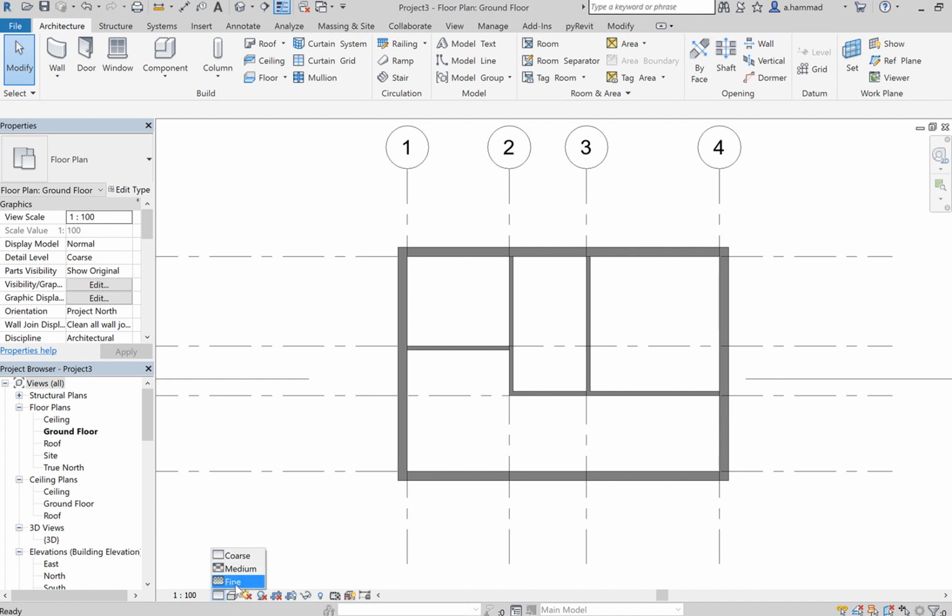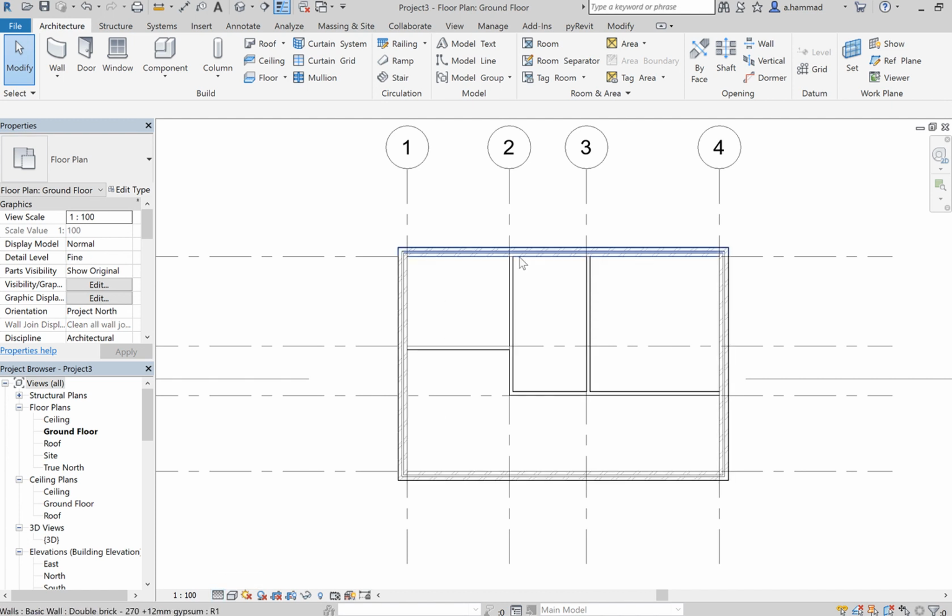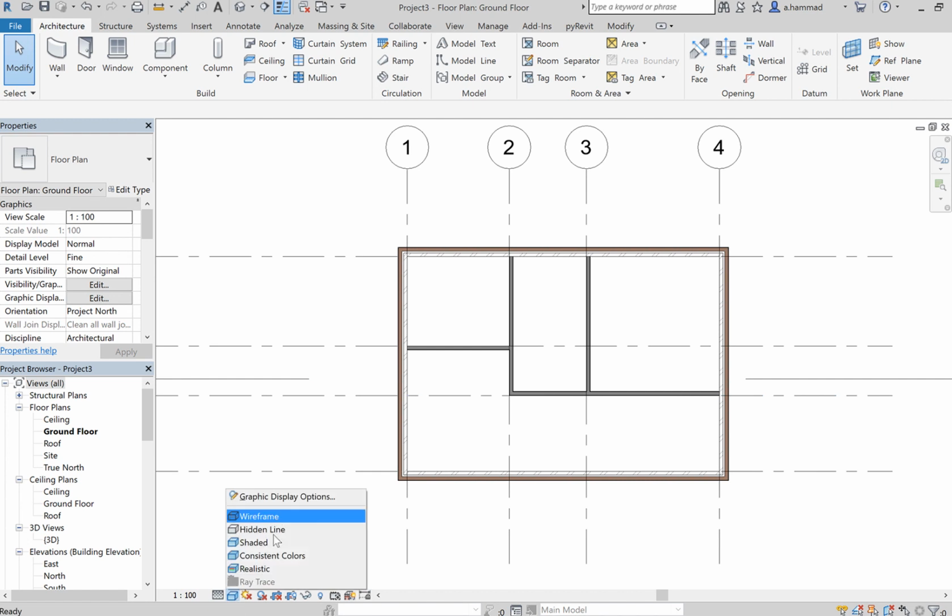So if you want to view more information, make sure that you set this to fine, and automatically you'll see that now there is a difference. There's a clear difference between the layers making up these different wall types. Also, our visual style is set to shaded. It was set to hidden line.